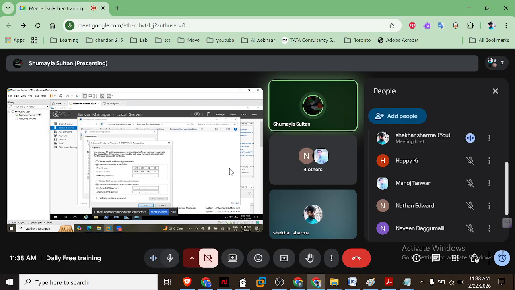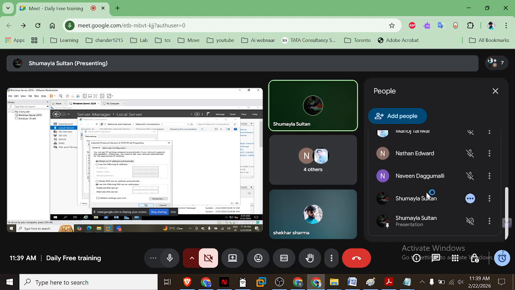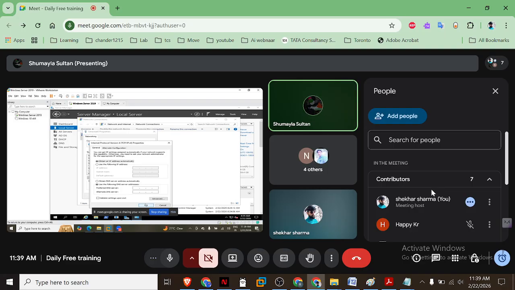So don't we get an automatic IP? When I click here, my IP is gone. When I need to communicate from the local client machine to the primary DC, then I need the IP address. So how will I get the IP address? I tried disabling the firewall as you told me, and I mentioned the same IP address. I think there's some issue with the IP itself.